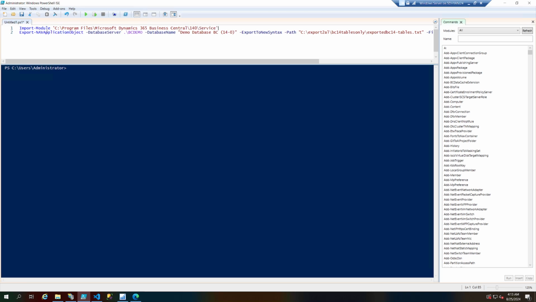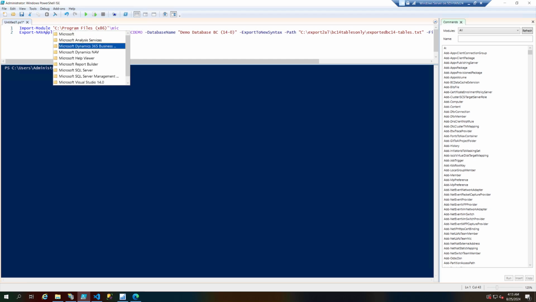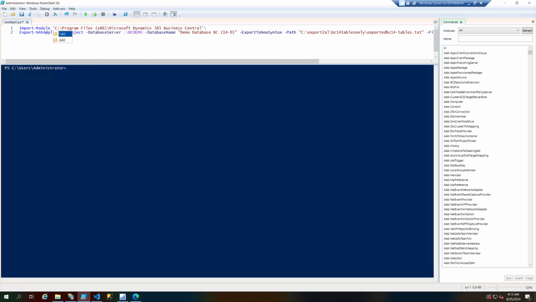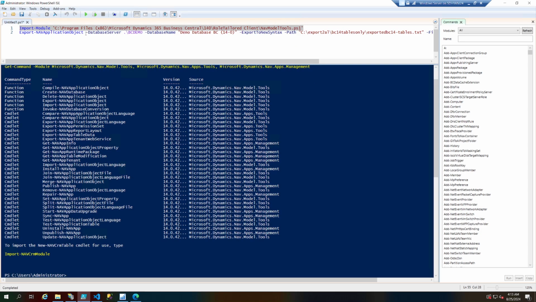Oh, sorry, this is not the service one. My bad. Is it not? Yeah, C program files x86, Business Central, 140. Okay, Role Tailored Client .ps1. Okay. Sure. Now let's see, Export-NAVApplicationObject.